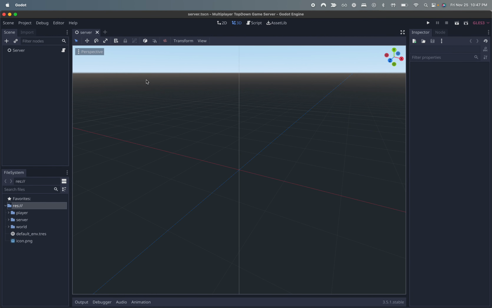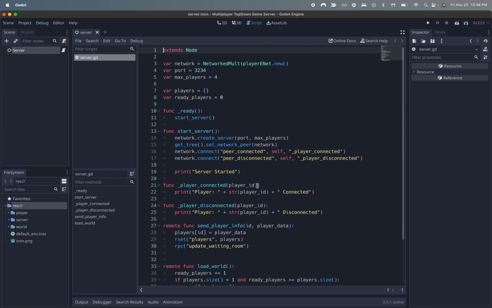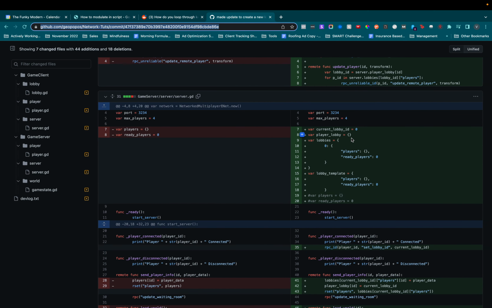Fresh instance from Rayuse's repository. So I'm going to open up the server this time. We're going to go back there, and then you can see we have the old data structures here. So what I'm going to do is remove these, go back over here, and update it to what I have here.